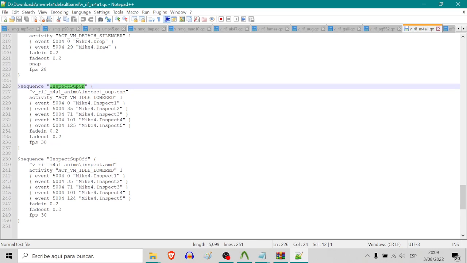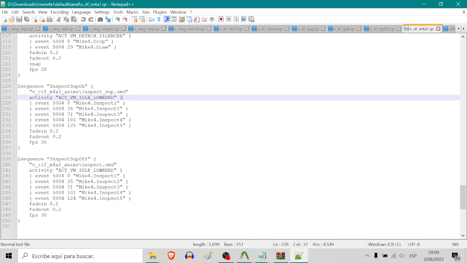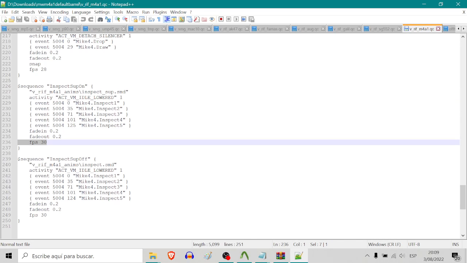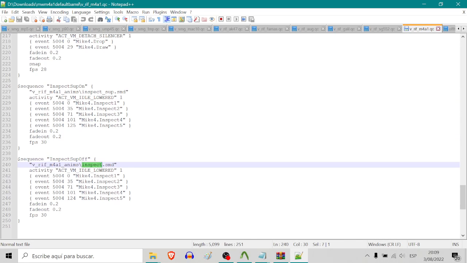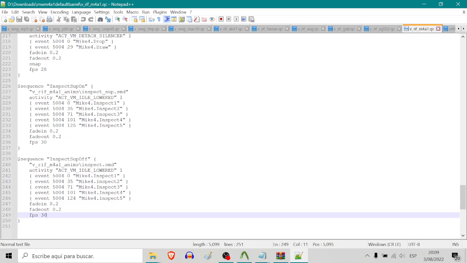So we name here whatever we want, then the name of our inspect with suppressed animation, then the activity, then the sounds, fade in, fade out, and FPS 30. Here whatever you want, the name of our inspect unsuppressed, then the activity, the sound events, fade in, fade out, and FPS 30.